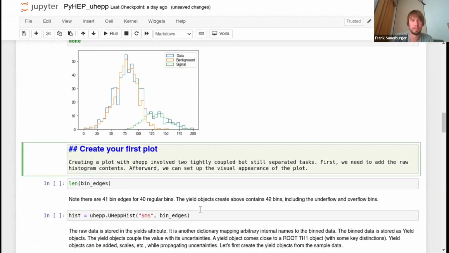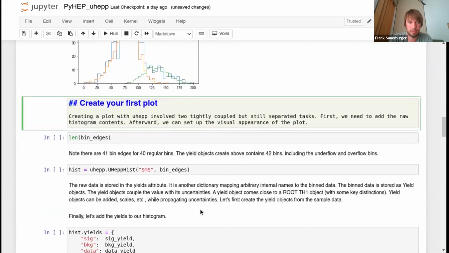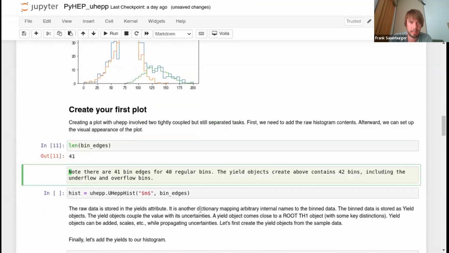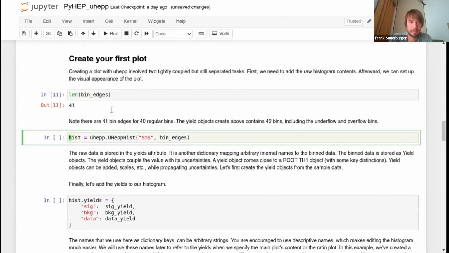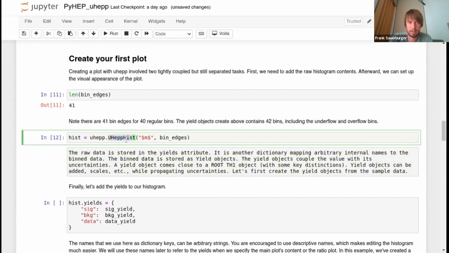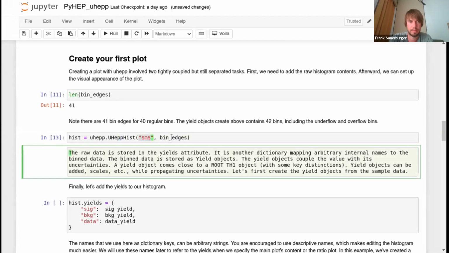So this was nothing new. So now let's move to the Uhepp package. Bin edges is 41 because we have 40 bins. And it all starts with a Uhepp hist object that takes the variable on the x-axis. It's called m because we're showing a mass distribution, and the bin edges.